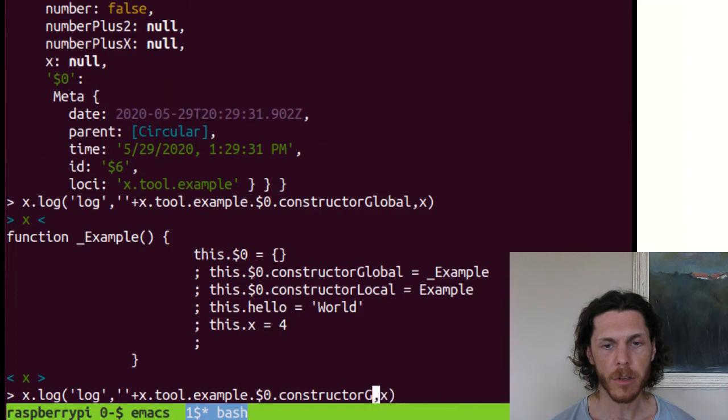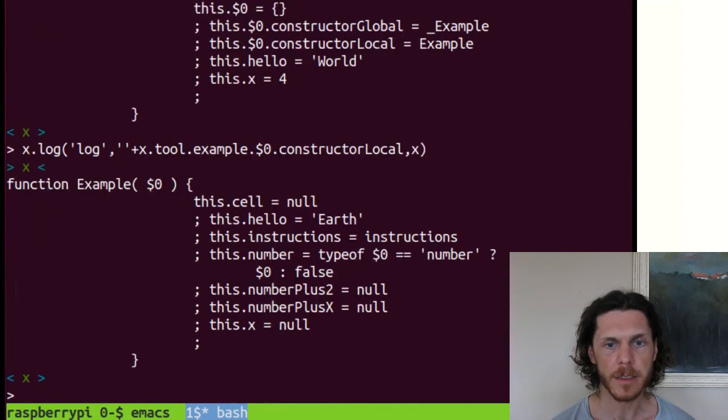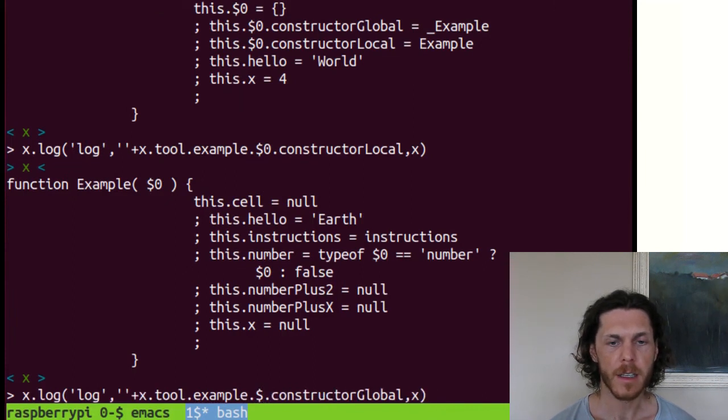Then I do the same for the logic instructions that make up each of the outputs. And finally, I do it for the instructions or calculations that example does, adding x to the number, etc.